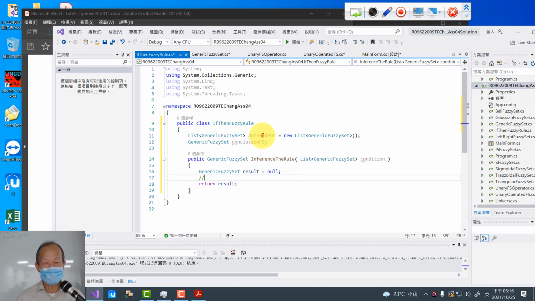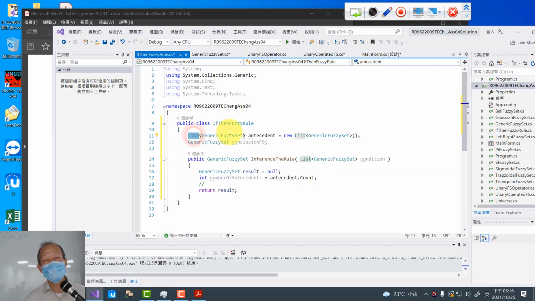Remember that antecedent, you can pick it up, numbers. How can you get an antecedent? Well, you can pick an antecedent.count. So if it is a list, a dynamic array, it always provides a count property for you to let you know how many items has been stored within this list.